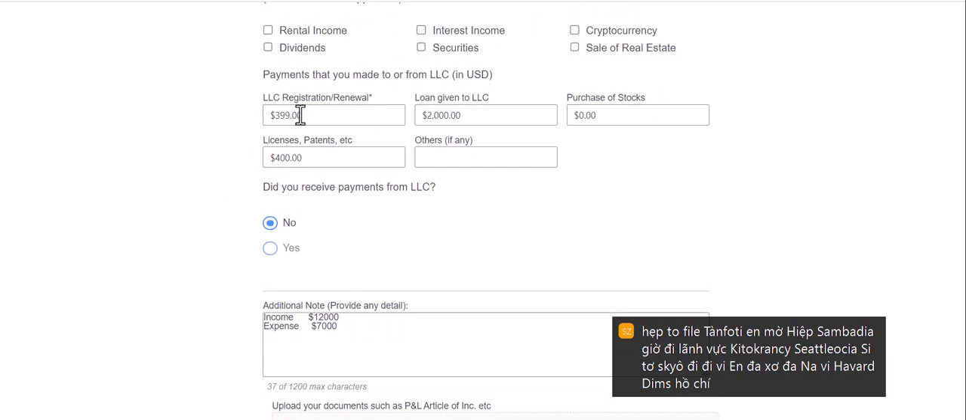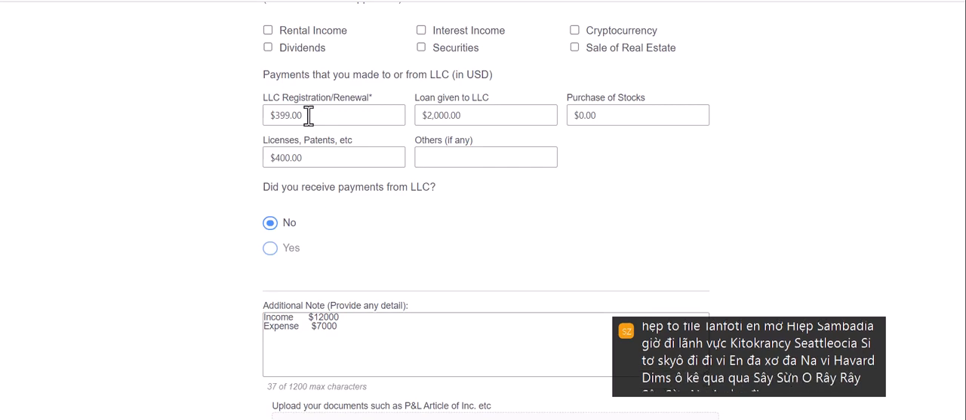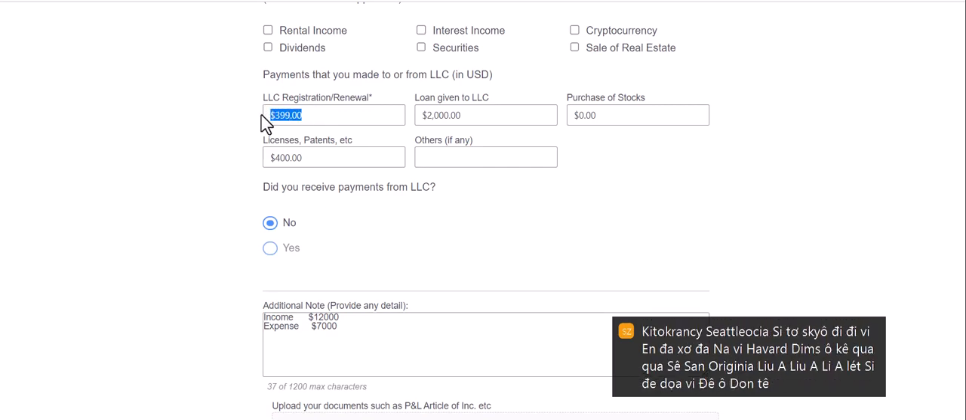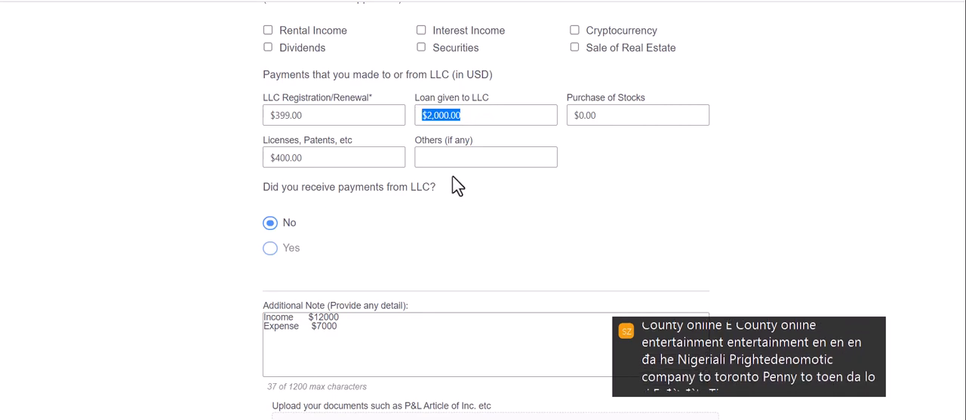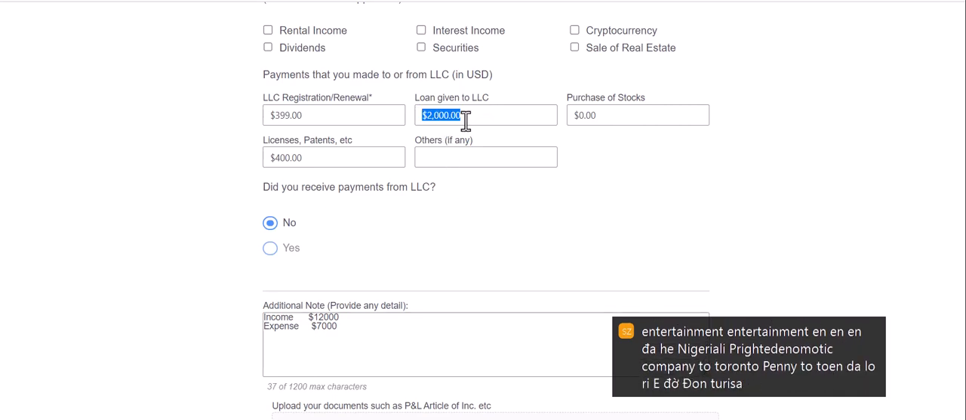Over here, whatever the amount of registration or registration renewal for the LLC the individual John paid, we need to put it in here. In this case, he hired a company online and he paid them $399. Initially, John provided a loan to the company, $2,000, which we added in there. These are all related party transactions. If he did not provide one, we can say zero.